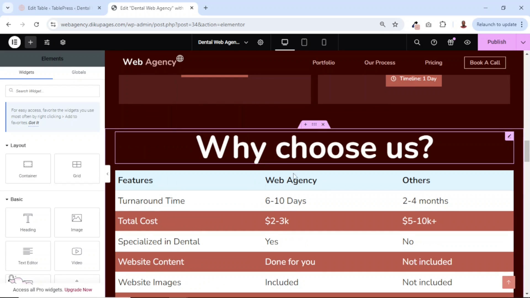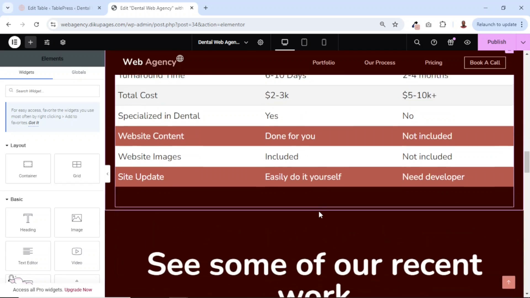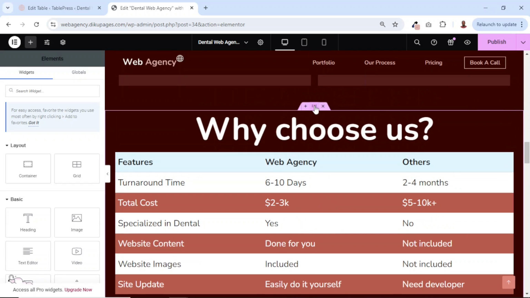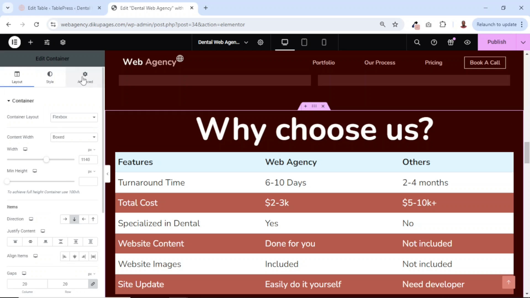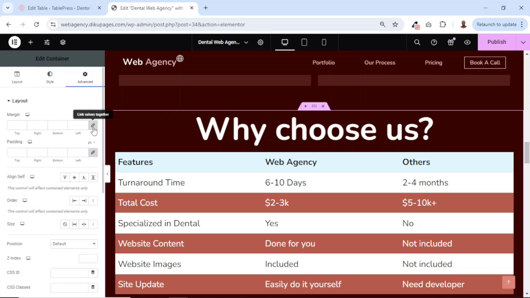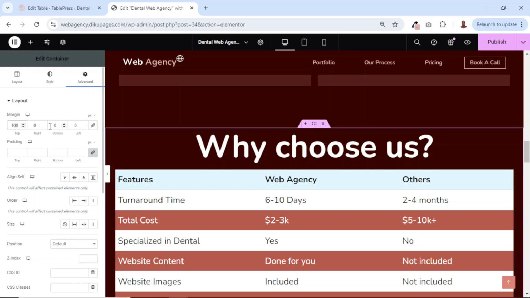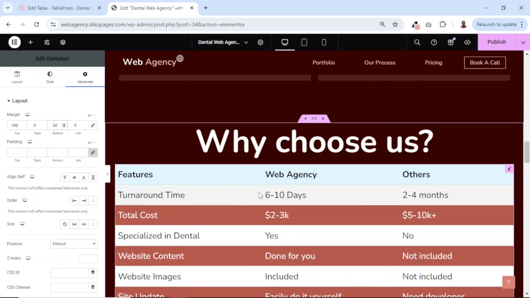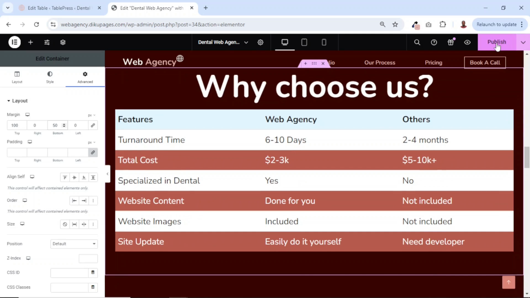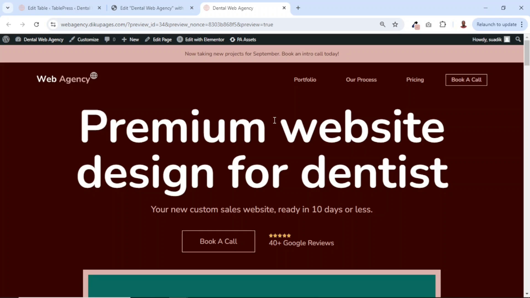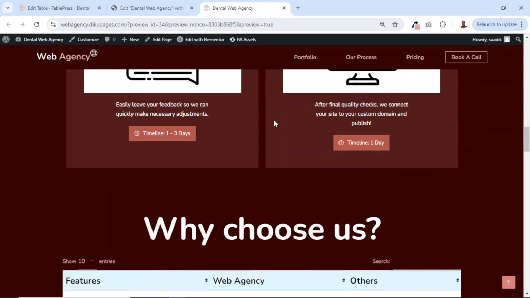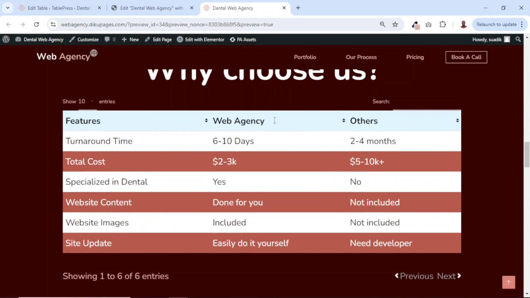Paste style. Perfect. If I want it to look clean, I'll select the entire container. Then I go over to advanced. I unlink the values under margin. Then top, I add 100 pixels for top, and then bottom 50 pixels. And this is how it will look like. Now if I update, let's take a look. And this is how my table will look like.